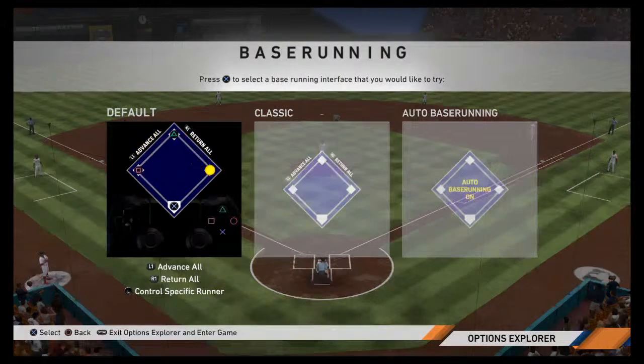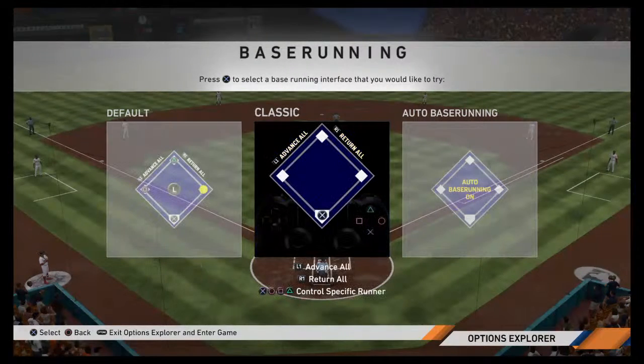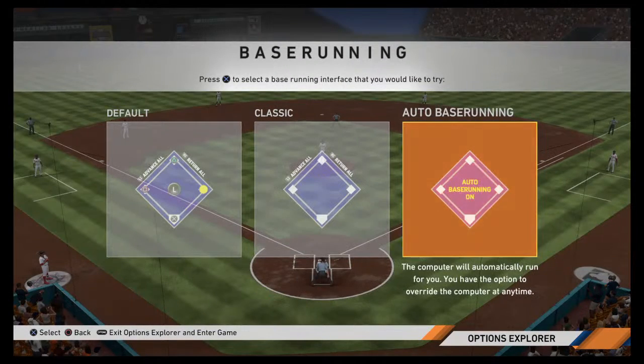To use classic base running, hold L1 to advance all base runners. Press R1 to retreat all base runners. To control a specific base runner, press the button of the desired base runner. Then, if auto base running is selected, the computer will automatically control your base runners for you.